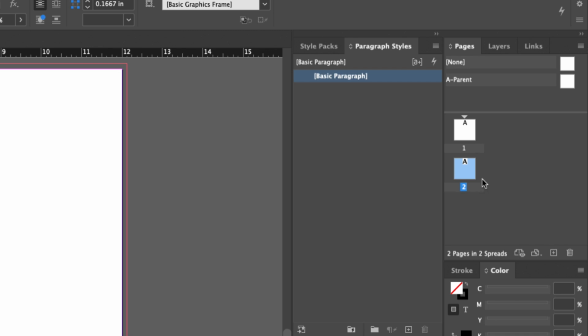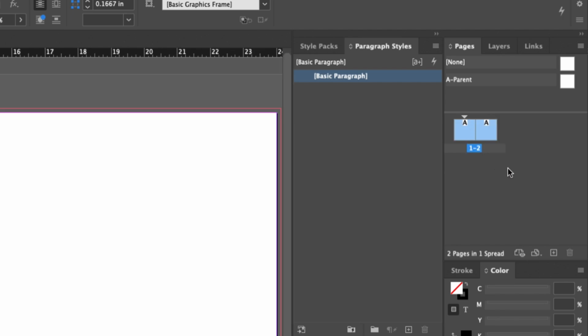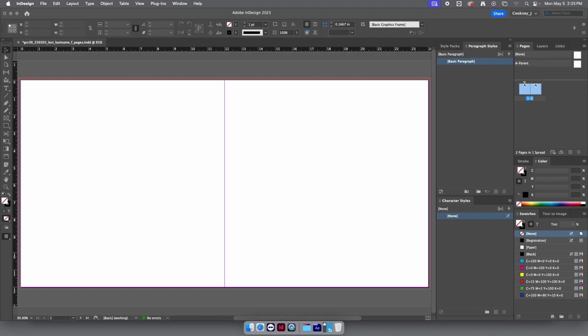But we want to do something, and we've done this before, so we want to select page 2 and bring it up to the right of page 1. You see that little bracket that shows up to the right of page 1? When you see that gray bracket, go ahead and let go. And now you see these pages are side by side, much like a spread, but it's not showing the spread indicator because the spreads are not enabled.